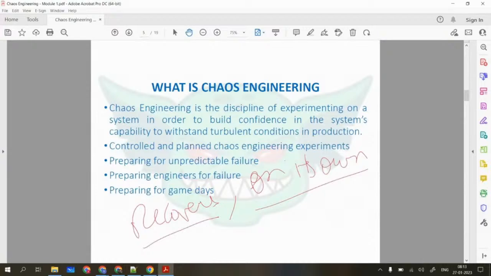Now, controlled and planned chaos experiments. What do we mean? In chaos engineering, there is a notion that we can do anything, but it's not anything. We have a specific plan and an objective which we need to plan and execute. It's not that we can run any chaotic experiment and justify it by saying this could happen in real time. There has to be a clear justification: this is what is happening, this is why you are doing this, and what your objective is behind doing that.